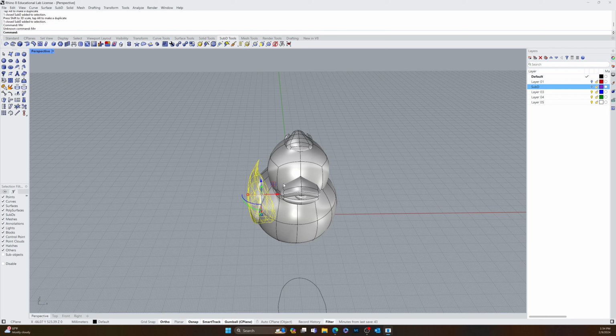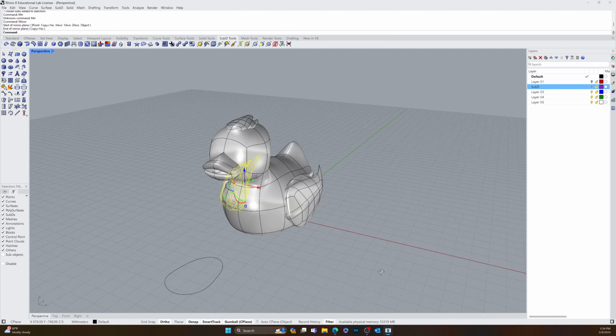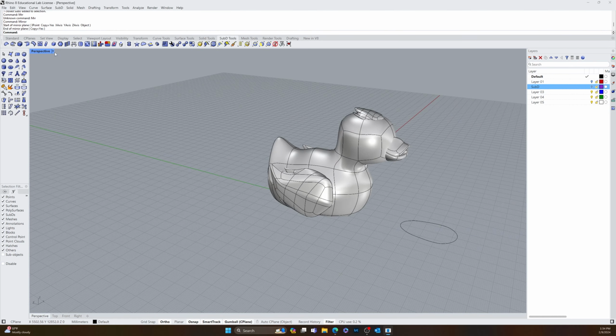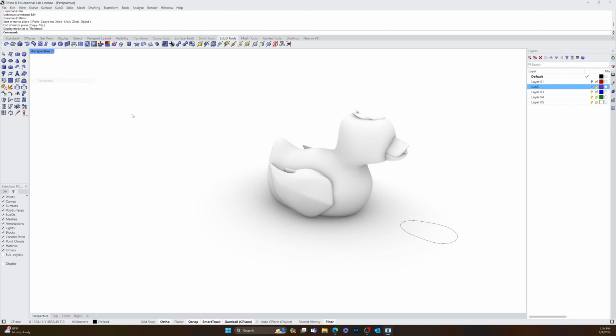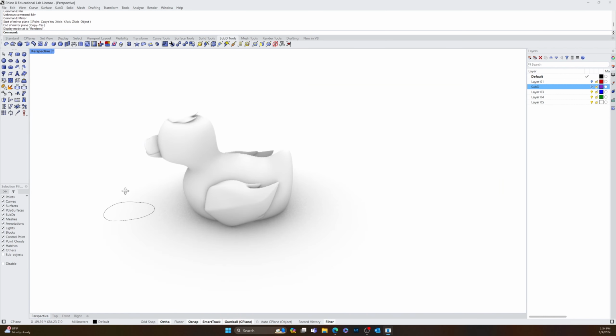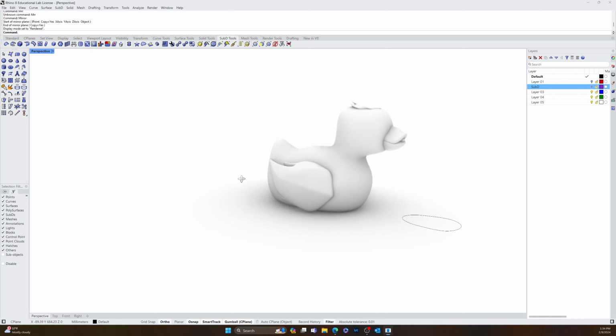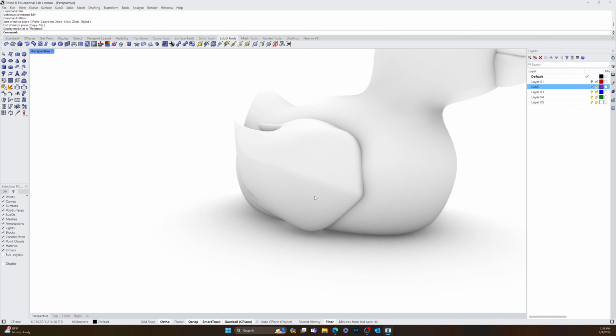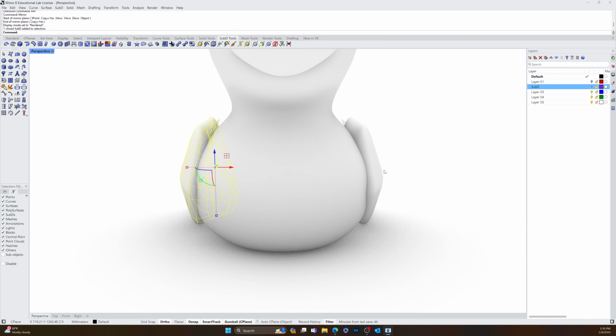Mirror it over to the other side. Let's look at it in rendered. Okay, maybe up a little bit on these wings.